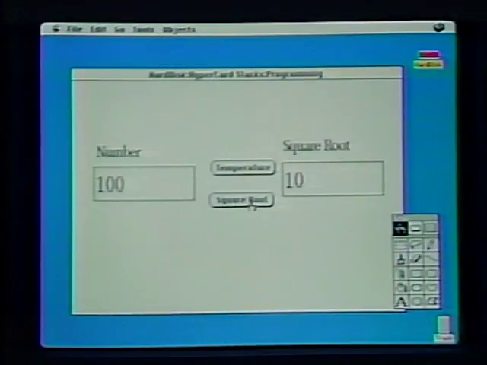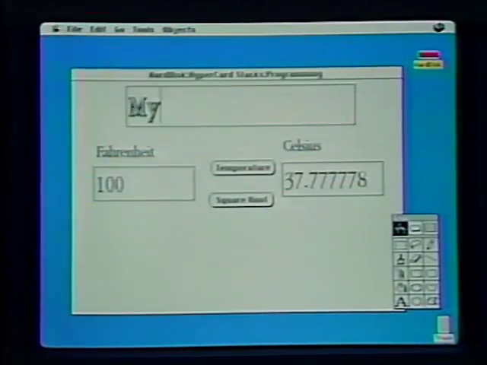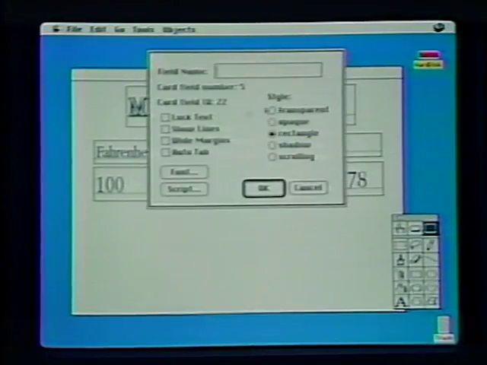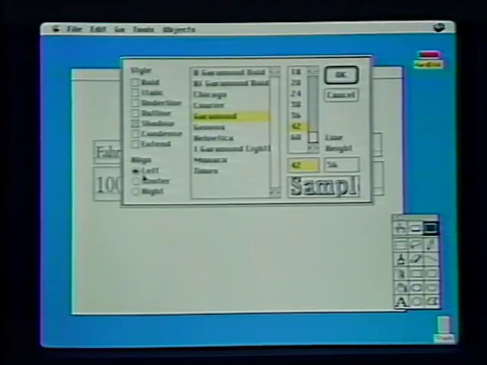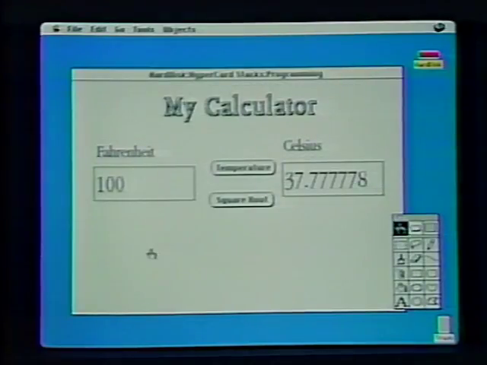Finally, if we want to add something else like a second button that will compute square root, we can easily do that by adding a couple of more lines in HyperTalk. And if we'd like to add a title to our calculator to make it look nicer, we can do so very easily. Here, we will create another transparent field for the title. Center it and make sure it's in Garamond, the correct font. Here's how easy it is to build an application in HyperCard.